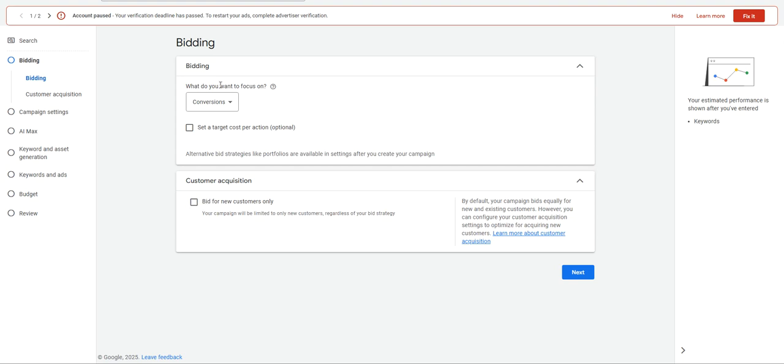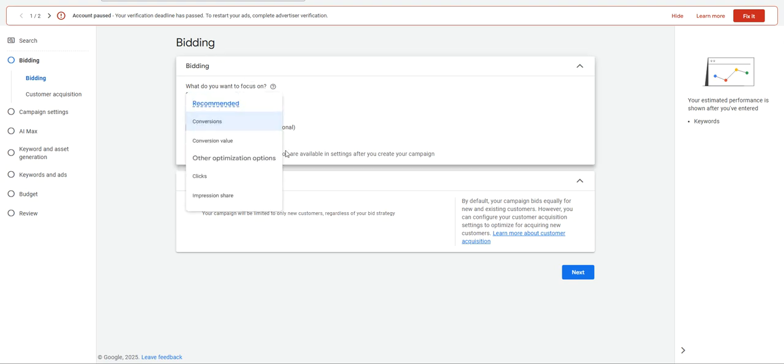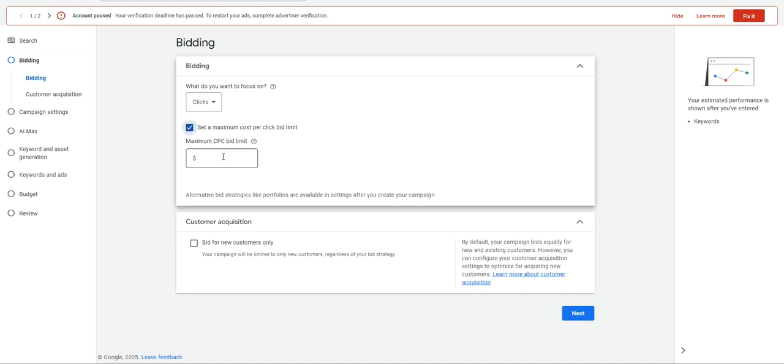Now, we want to focus on conversions. However, since Google doesn't have any conversion data, we need to focus on clicks at the beginning. We're going to set our max CPC to $5. This charges us $5 every click. Now, we're going to go through, after we set up this campaign, the keyword research and kind of get a better idea. We'll set it to 5 for now, and then we'll change it before we publish the campaign.